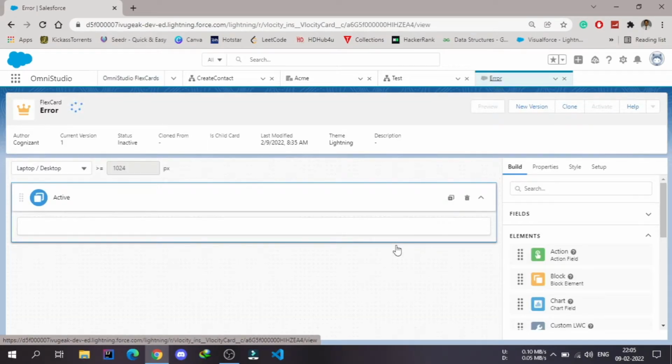So you can see we have just now created one Flexcard, that is the error, and it keeps on loading. This keeps on happening, and even the preview button and the activate button are disabled. So whatever things I can do here, I can do, but at the end I will not be able to preview or activate this Flexcard. So how can we solve this?